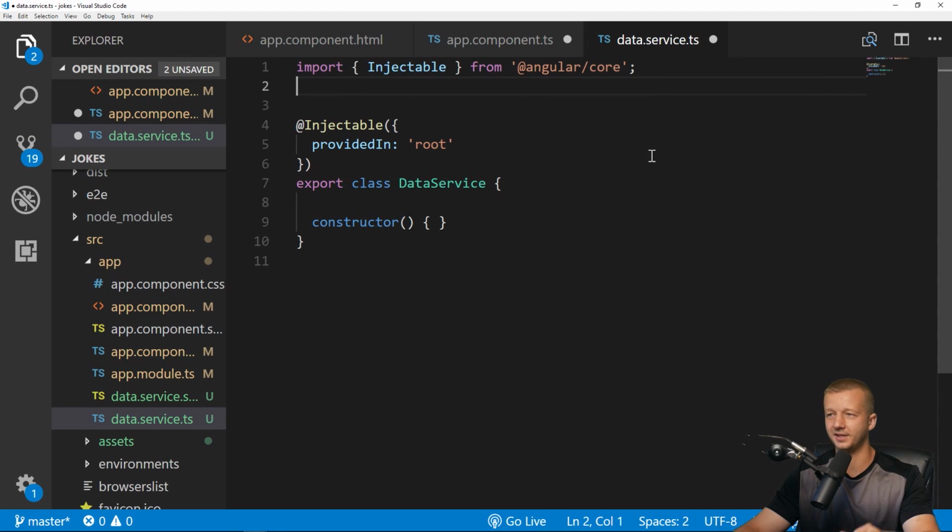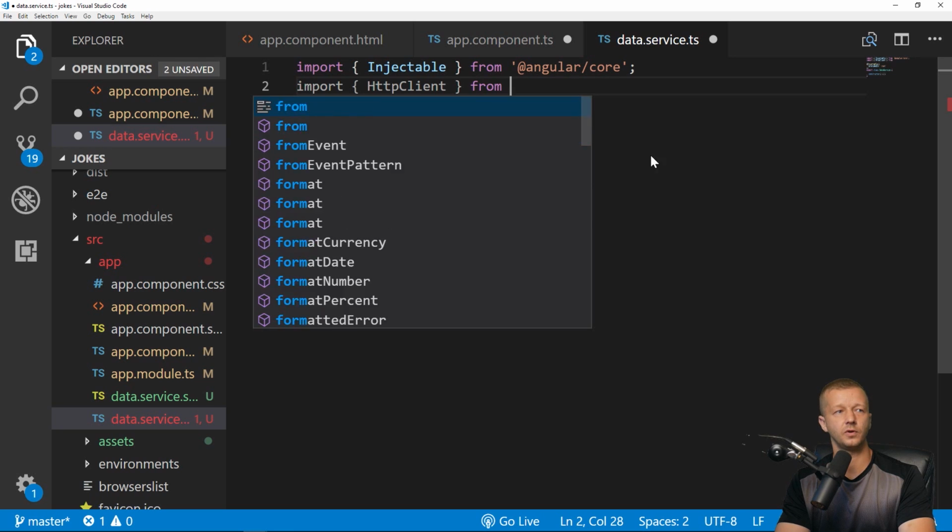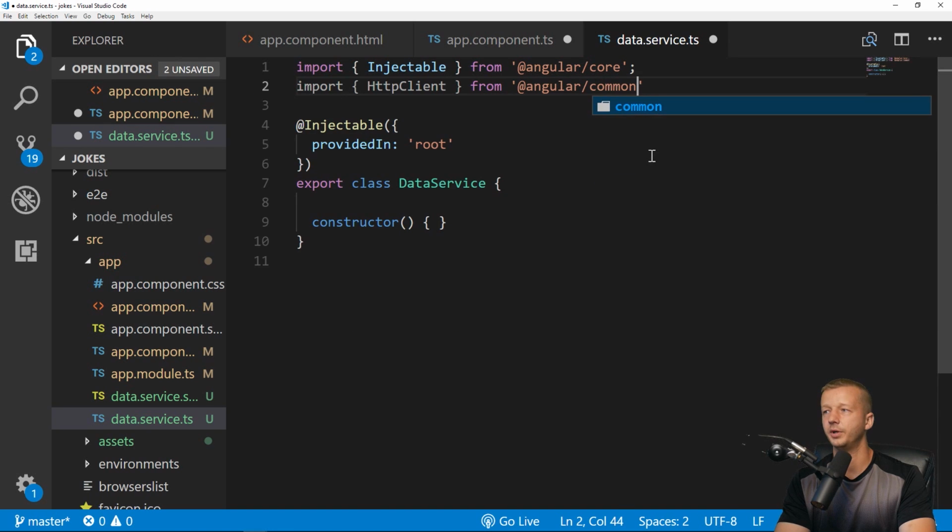I'm so sick of using the standard typical ones, like type codes, their public API. I just wanted to do something different. So we're going to use the HttpClient here from Angular common http. All right, and then we're going to create an instance of it.